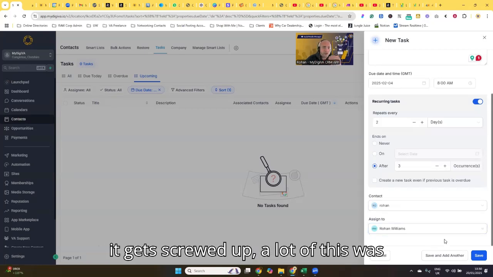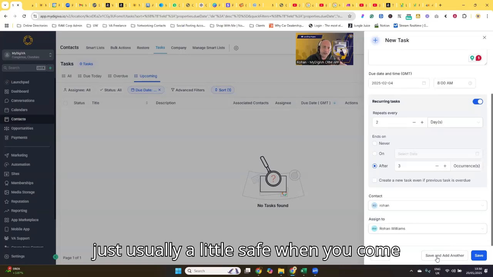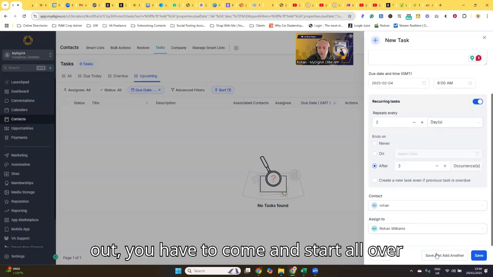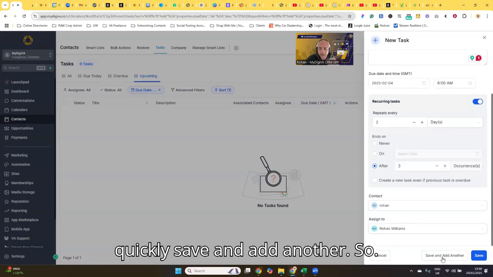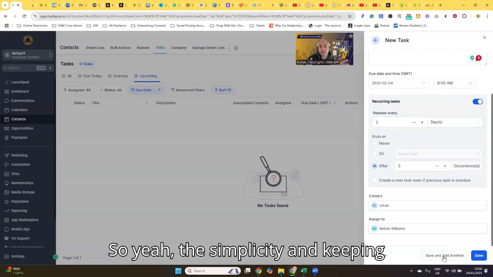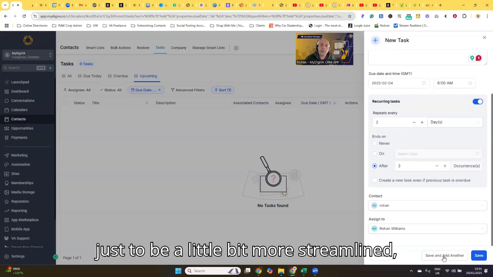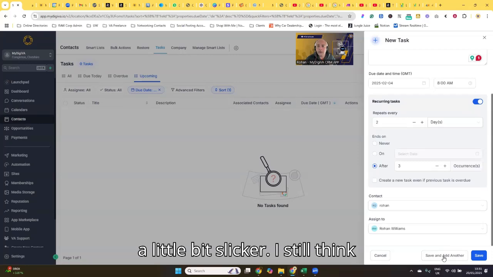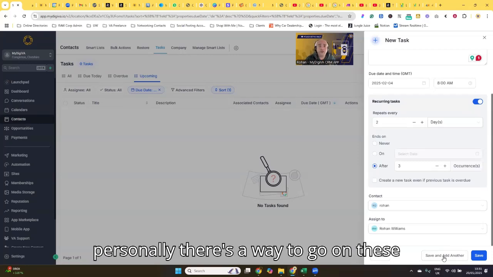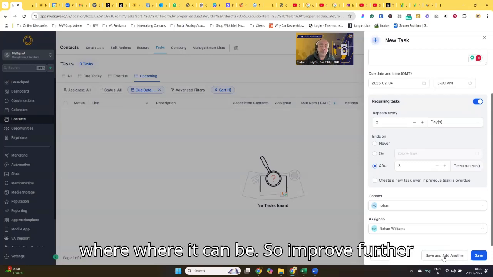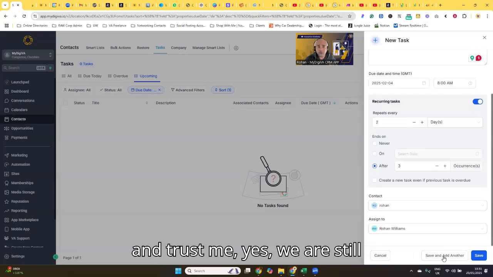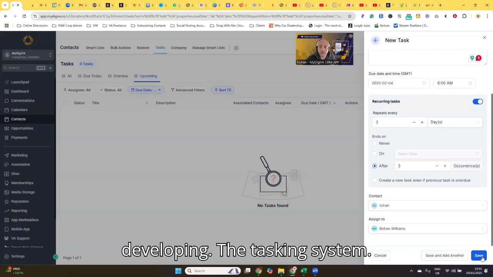So here is where it gets good. A lot of this used to be a little save button, you come out, you have to come and start all over again, but we now have the ability to quickly save and add another. So the simplicity and keeping things rolling makes it much easier, a little bit more streamlined, a little bit slicker. I still think personally there's a way to go on these where it can be improved further, and trust me, yes, we are still developing the tasking system.